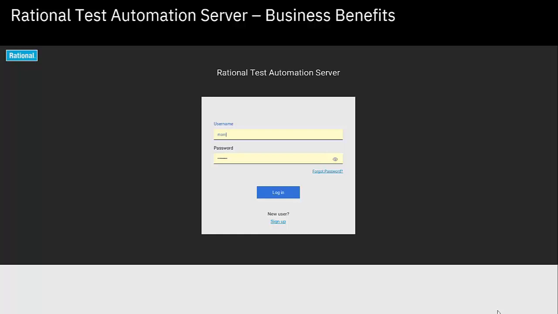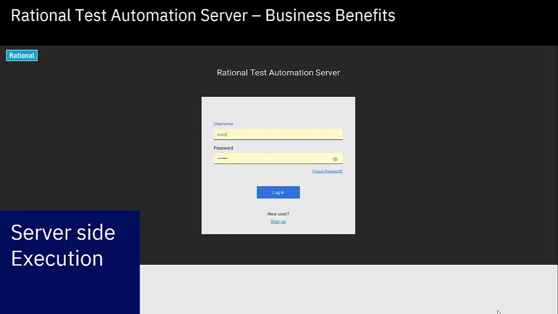Hello, I'm going to take you through the demo of Rational Test Automation Server, or RTAS, a new component introduced in V10. Let's see the value add that RTAS provides the user. The first is server-side execution.